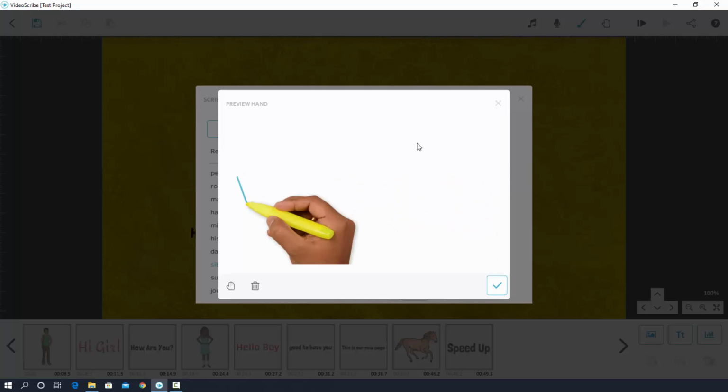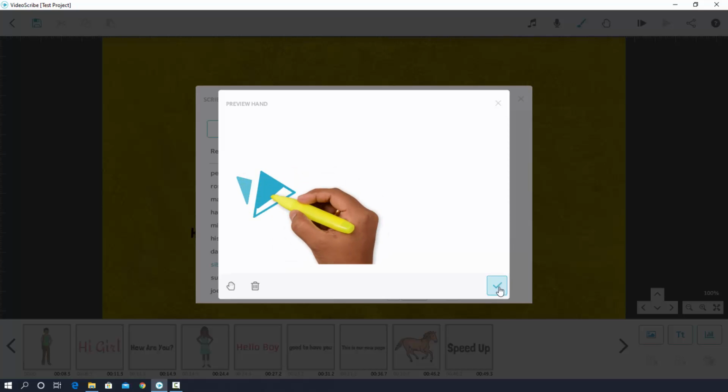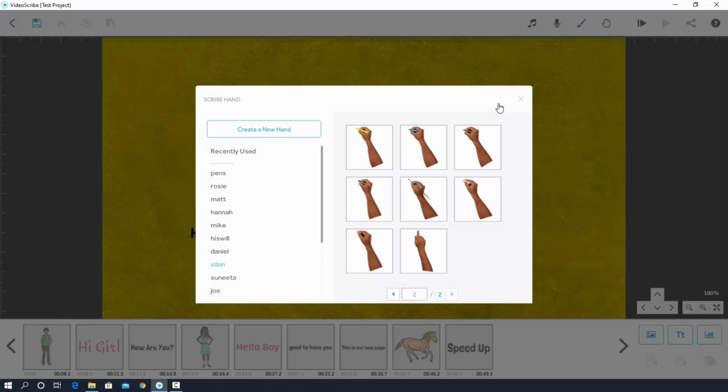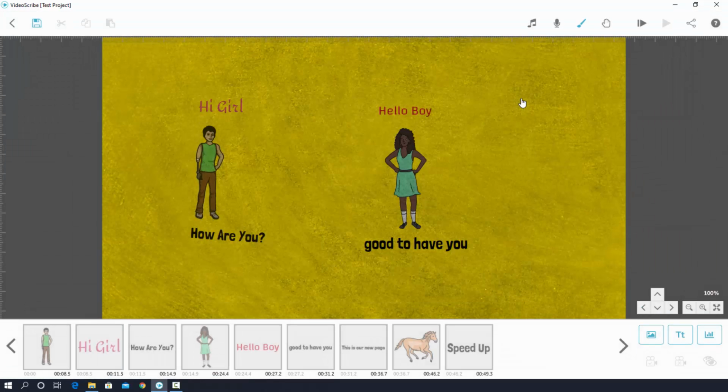Yes, if you like this, then you have to click on it. Otherwise, simply close it. Actually, right now I don't want to change, therefore I close it.